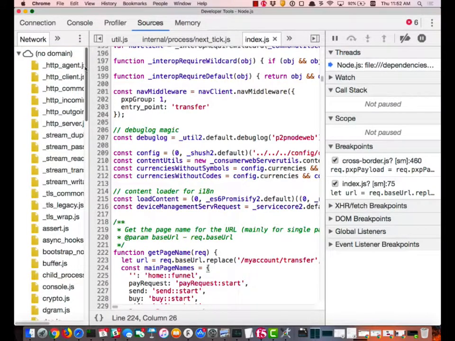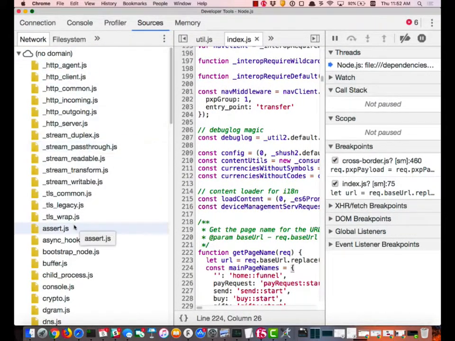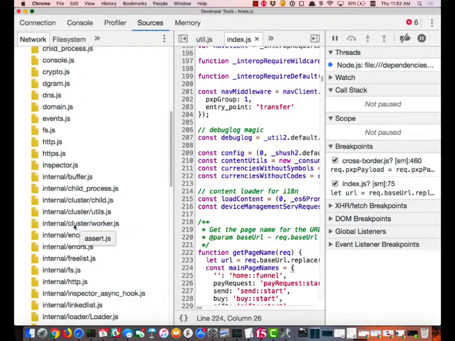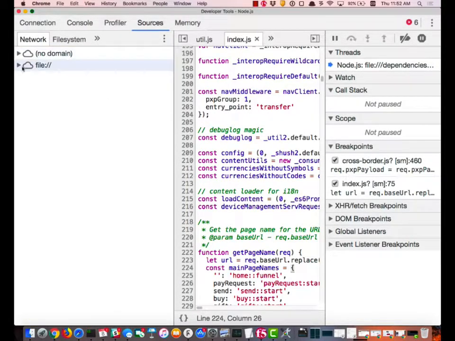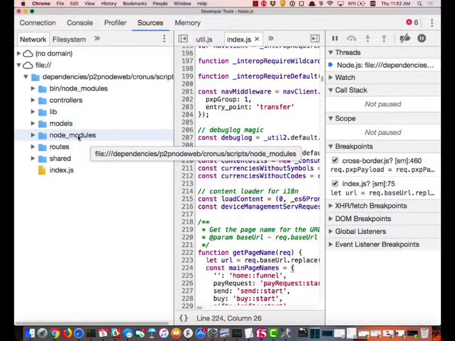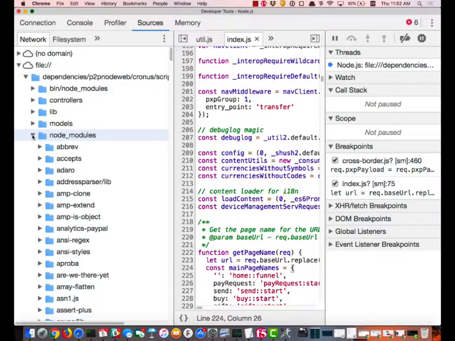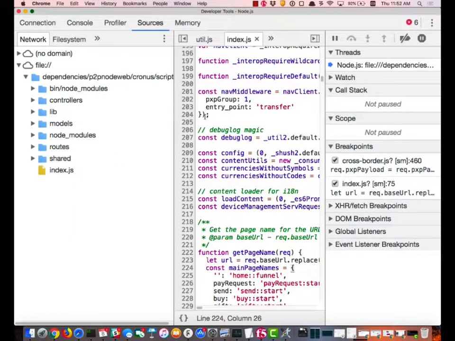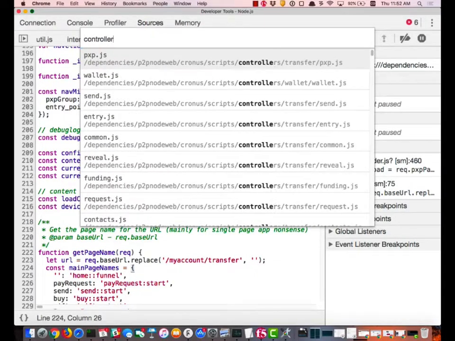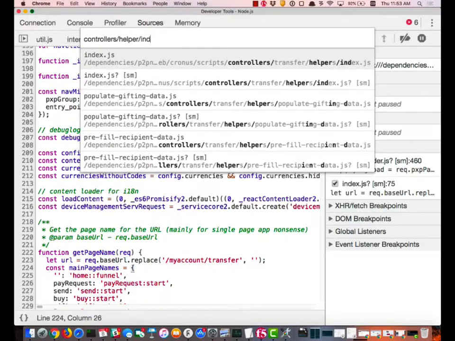Over here, under node domain, you can see all of the native JavaScript Node modules that Node loads. If you want to learn about how Node does FS under the hood, this is a great place to start. Then under the file, you see all of our P2P Node web apps, the files there. You can even dive into the node modules. So a lot of cool stuff. We will start with something simple. Let's see if we can close this. And there's even a fancy file opener thing. We'll do controllers, helper, index.